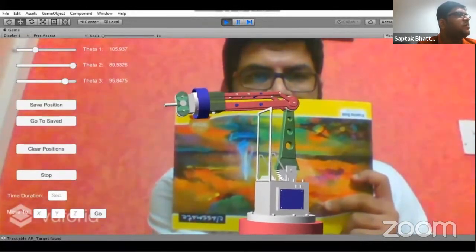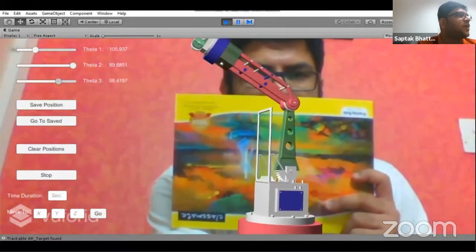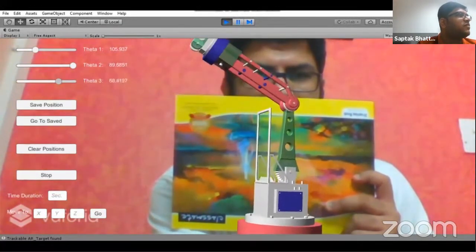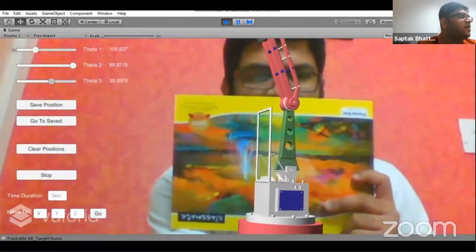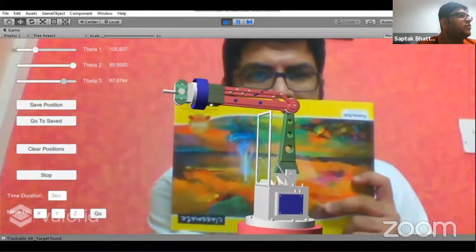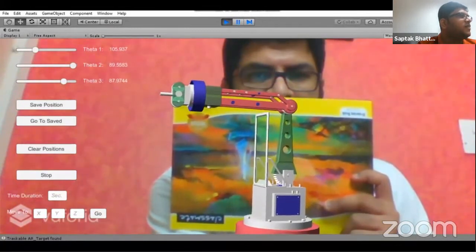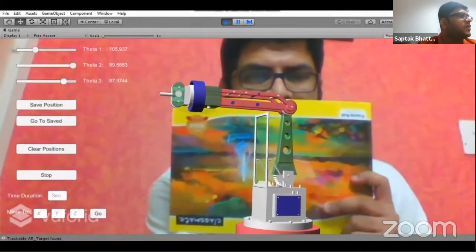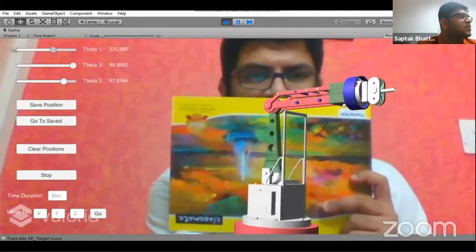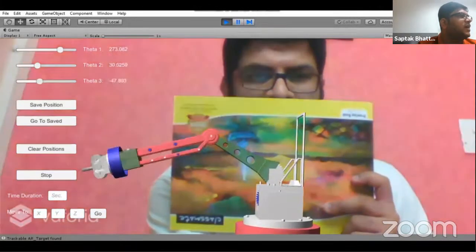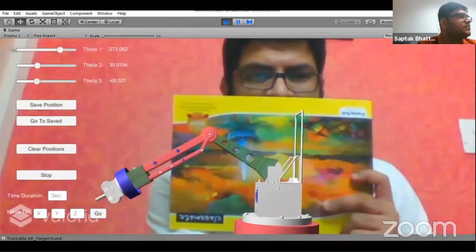This is a very good example. If you want to teach something, if you want to make mathematical models of devices and you want to teach how the devices perform, then you can easily show them with this application. So this is θ1, then θ2, this is for θ3.